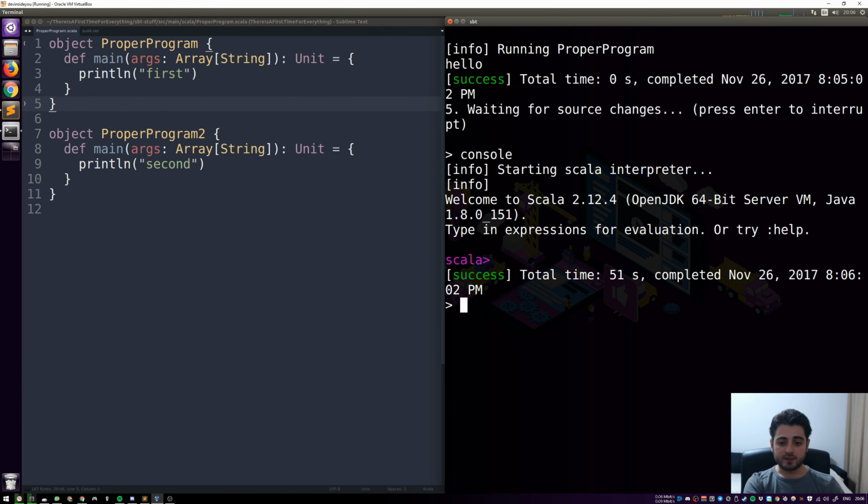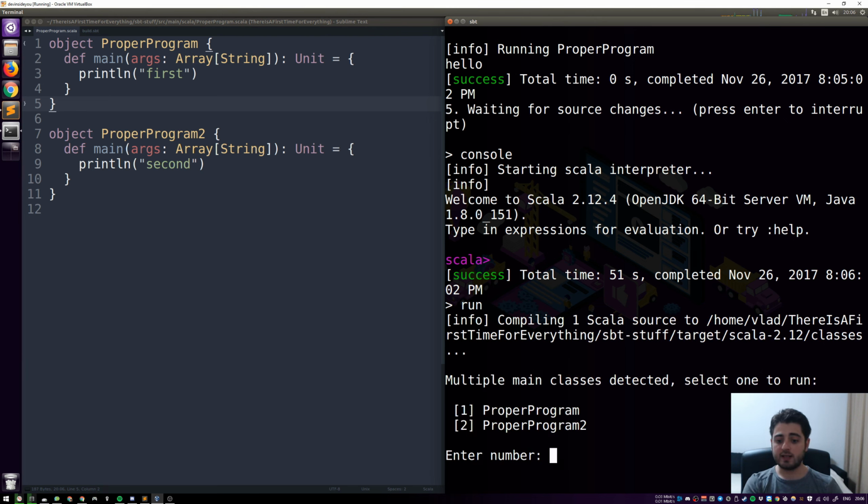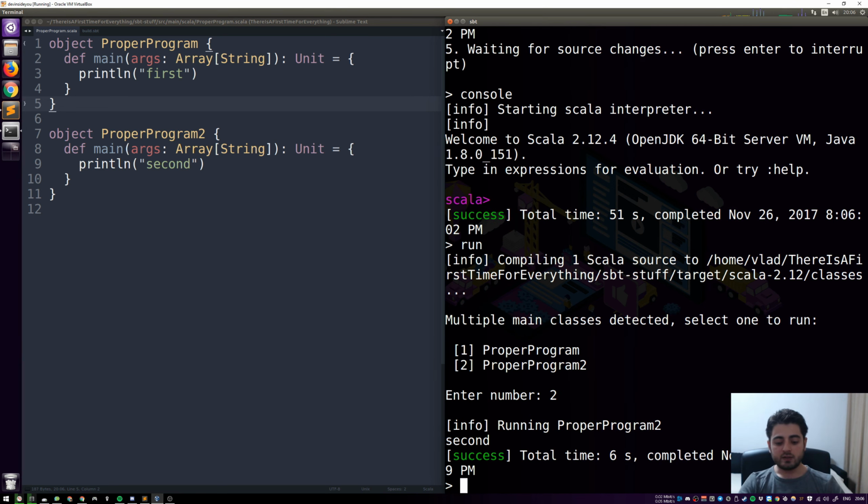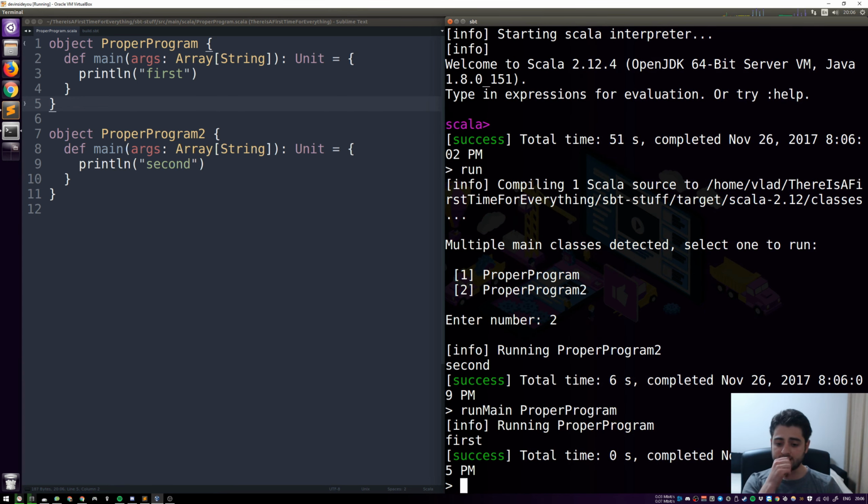So then if you just say run, it will understand, hey, there are actually two applications, which one do you want to run, the first one or the second one? Let's run the second one. Okay, and also you can say run main, and you can specify exactly which one you want to run. So you can say proper program, and it will run exactly this one.